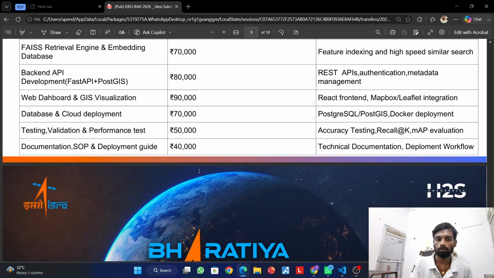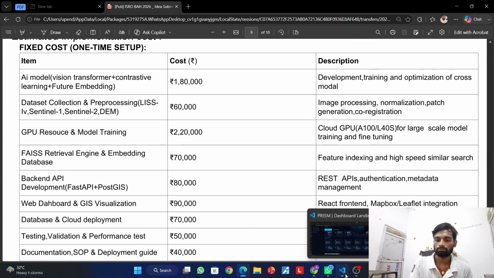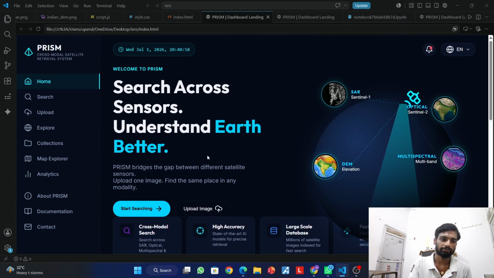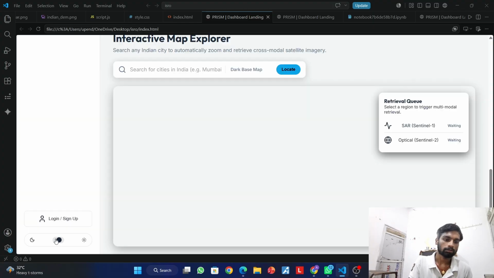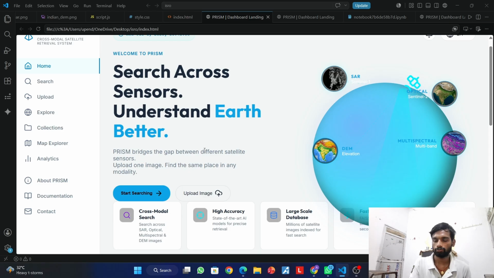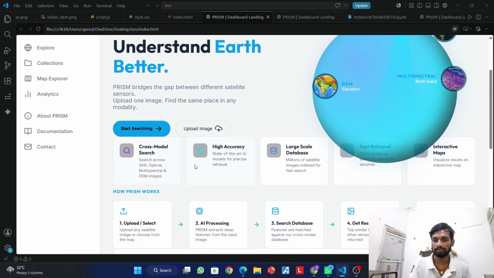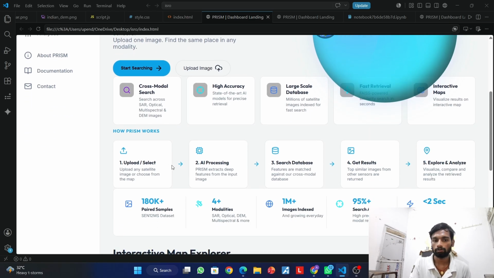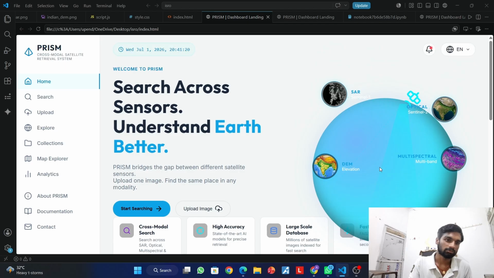Now coming to our website, the Data Hack design. So let us see, this is our website front page overview. You can see that there is the home section where, if any user comes for the first time, they can understand how our website works and how to use this website. First you upload, AI processing, search database, and get the result. So this is the thing.